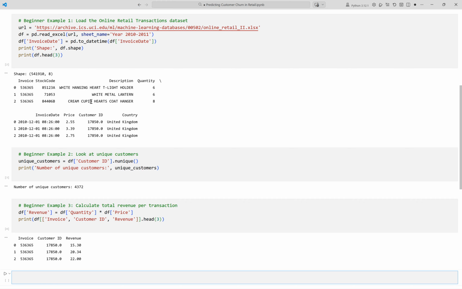Notice the revenue column reflects the actual monetary value per row, linking purchases to specific invoices and customers. This highlights the importance of creating clear sales metrics before any deeper analysis. What could be a red flag in customer revenue over time?